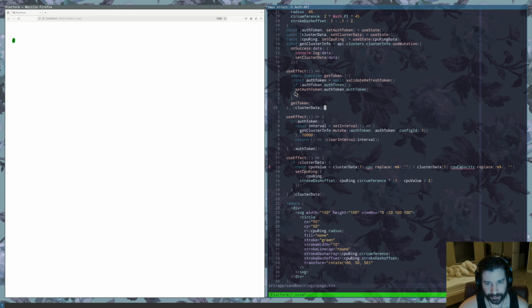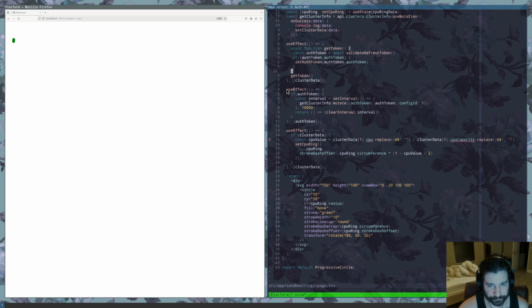And the way that we get our auth token is we validate the refresh token, and when the refresh token is validated, it's gonna give us back an authentication token. Then we use an effect again on an interval, and this is where we run our mutation. So every, I believe, 10 seconds or so, we're going to run our mutation, and we give it an auth token, and right now we're hard coding that config ID.